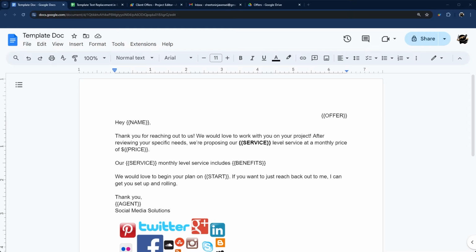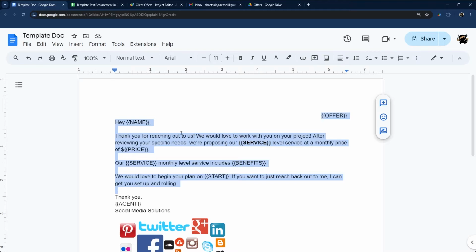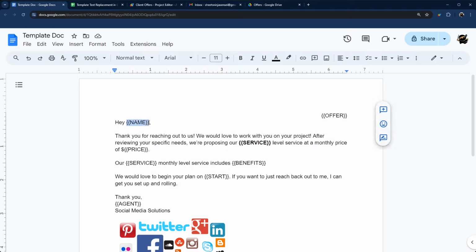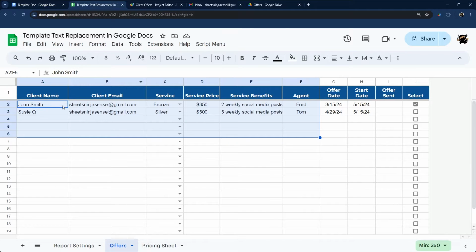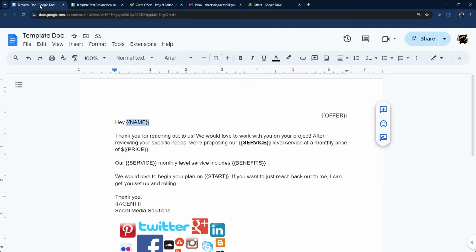Hey there, today I'm going to show you how to use a Google Doc set up like this with tags that you'll want to replace with data from Google Sheets, maybe something like this, and then be able to send the result as a PDF in an email, or send it as HTML in that email, or save the copy as a Google Doc.